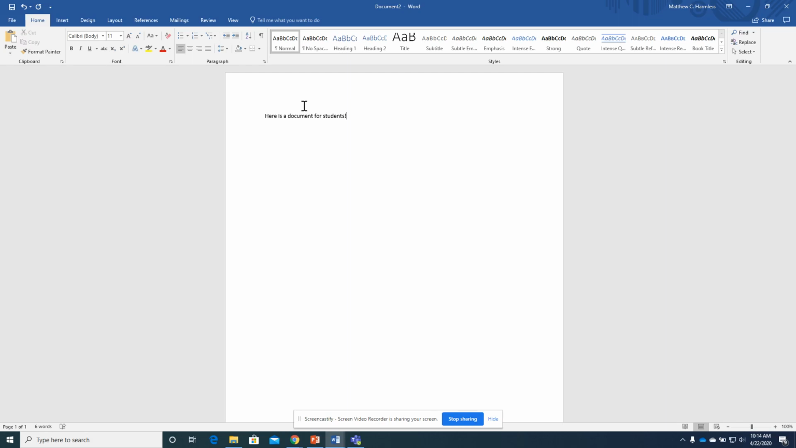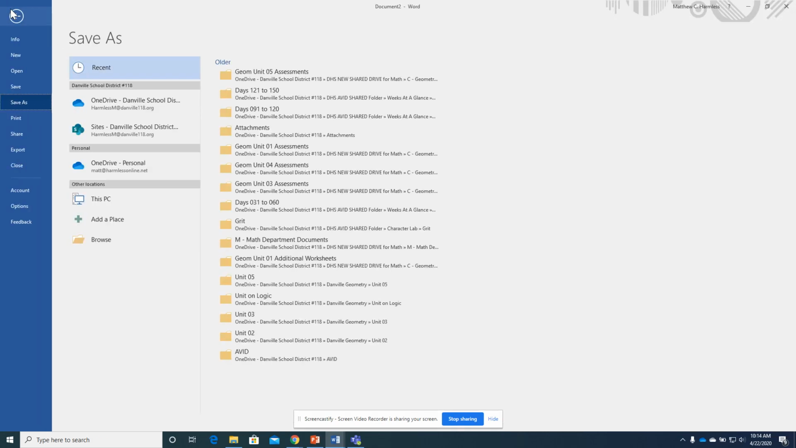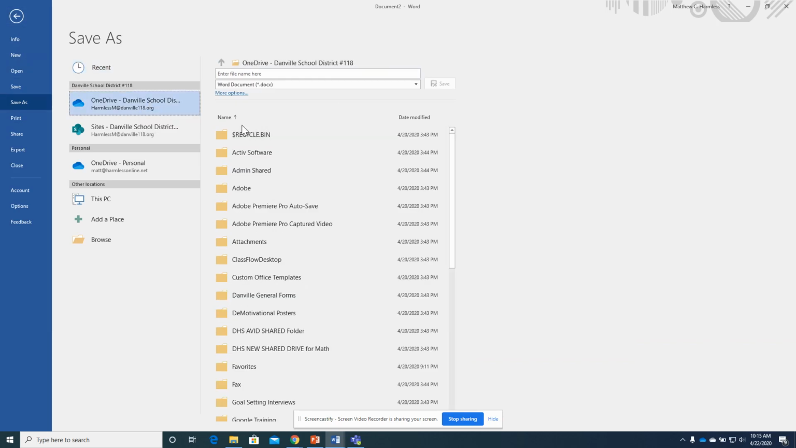Okay. That's how you create your Word documents. You should always save your Word document. I'm sorry, I called it a Google doc. You should always save your Word documents. I like to save mine in OneDrive that's installed on my computer, but it really doesn't matter where you save it. I'm going to call this one student document for students.